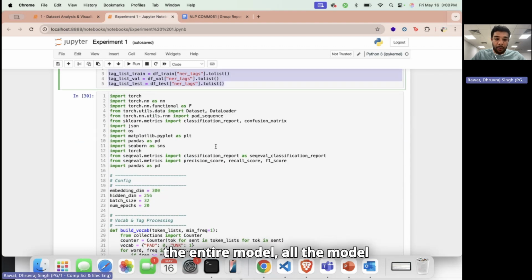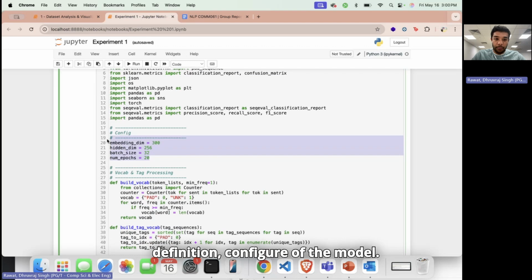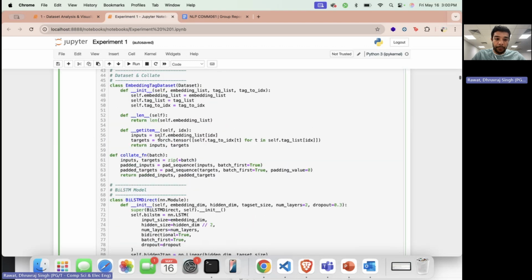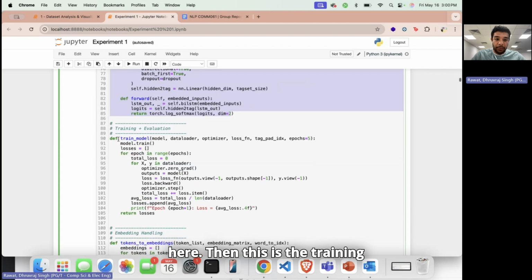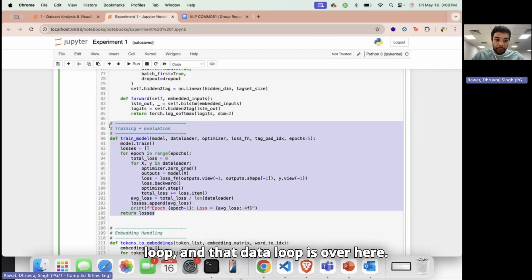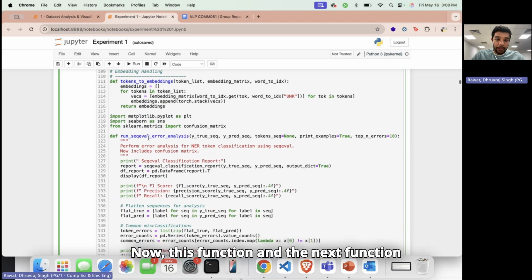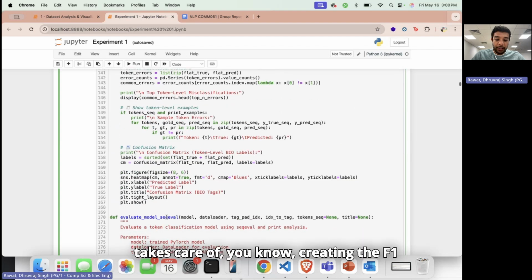Here I'm defining the entire model, the config of the model. Then the definition of the model is over here. Then this is the training loop, and that training loop is over here. Now this function and the next function take care of creating the F1 score, precision, recall, confusion matrix, everything that is required to evaluate how good the model is.